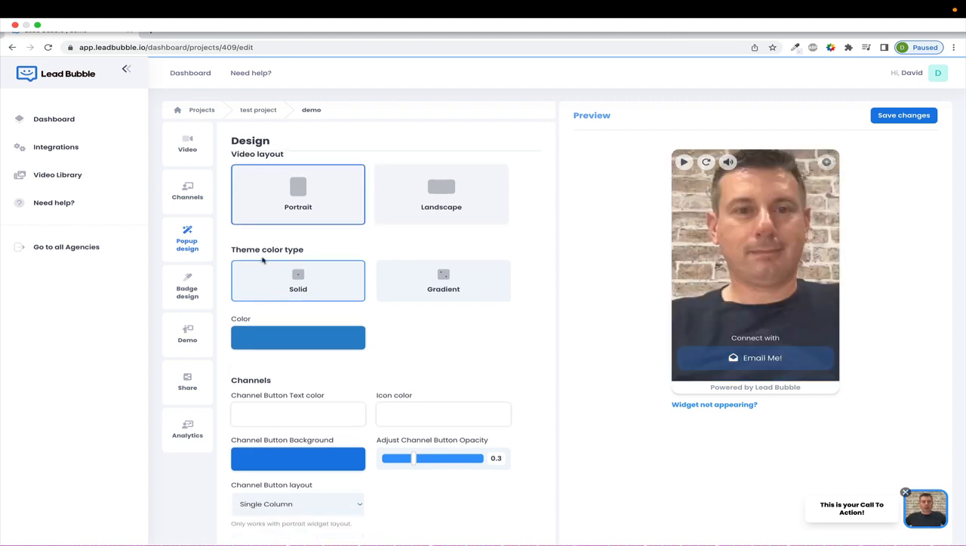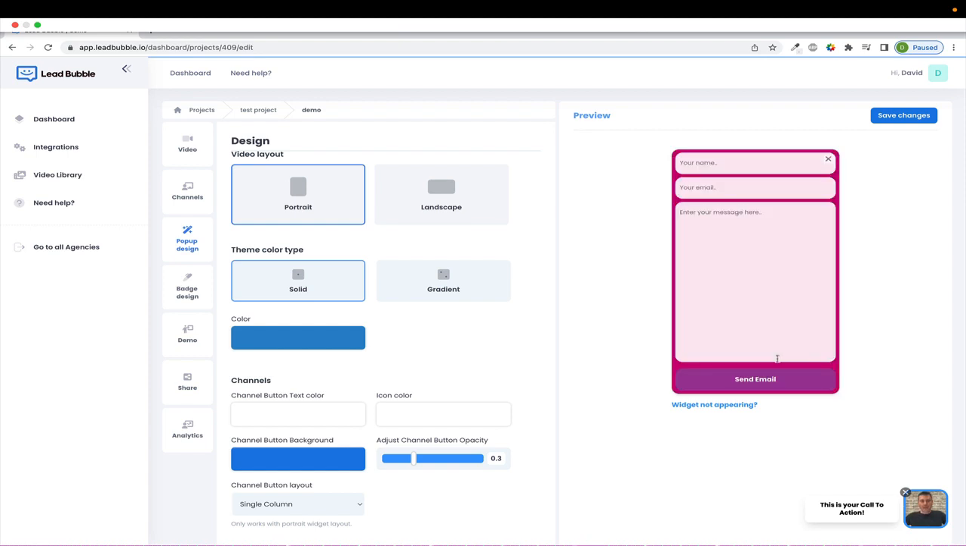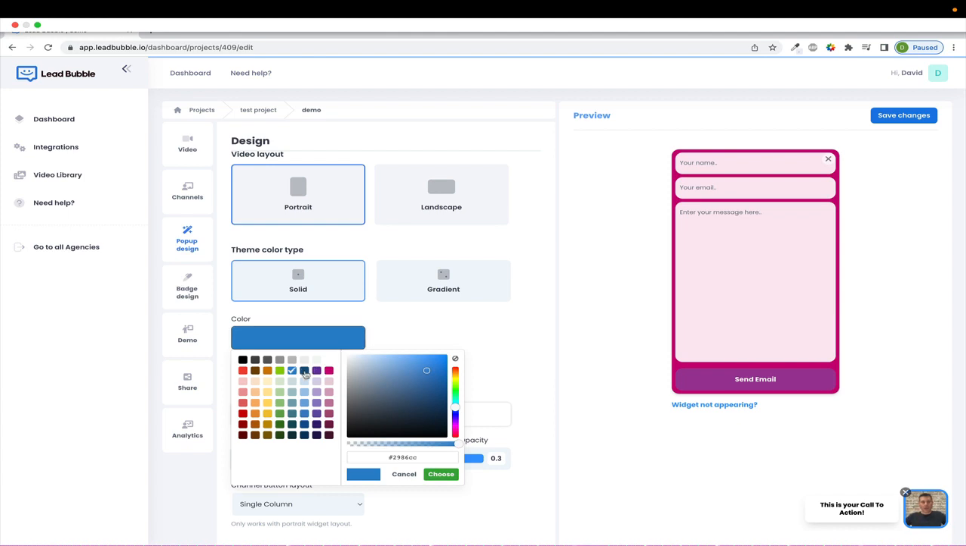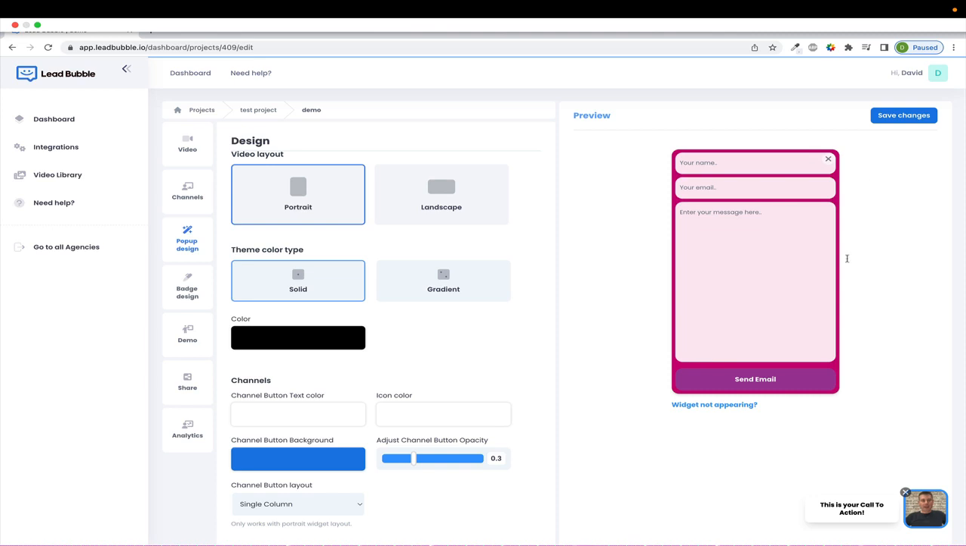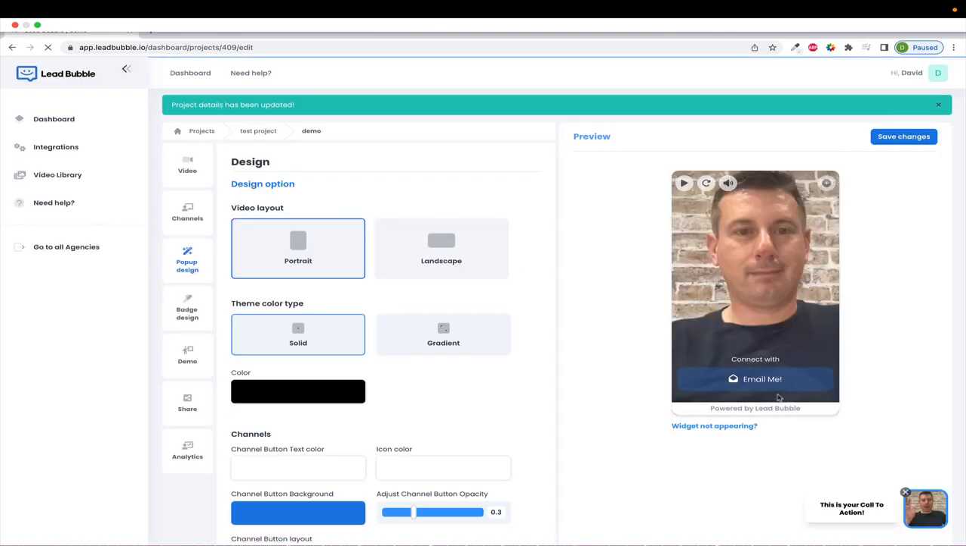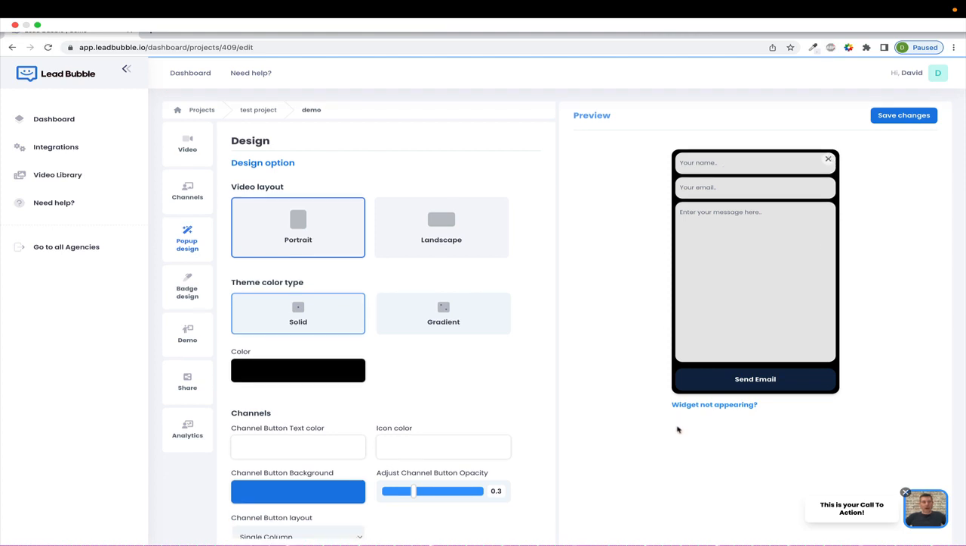The next step is the theme color. And the theme color has to do with the background color of certain elements. So when you are using like the email channel or the SMS channel or opt-in channel, there is some background color that can be seen here, and the theme color controls that. So for right now, I'll turn this to black here. We'll hit save. And you'll notice when I hit the email me button, the background is now black.